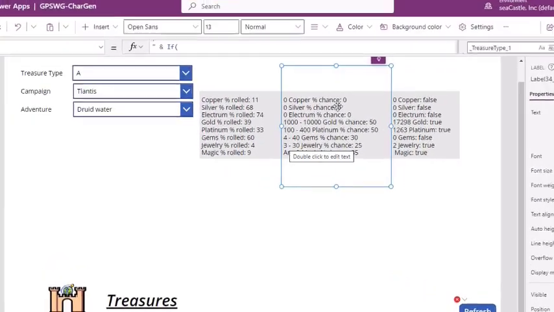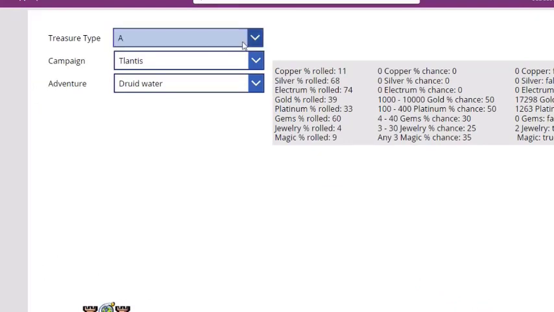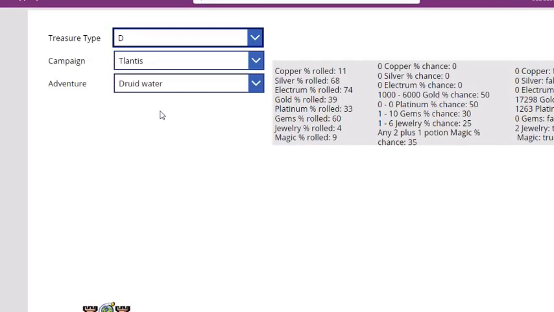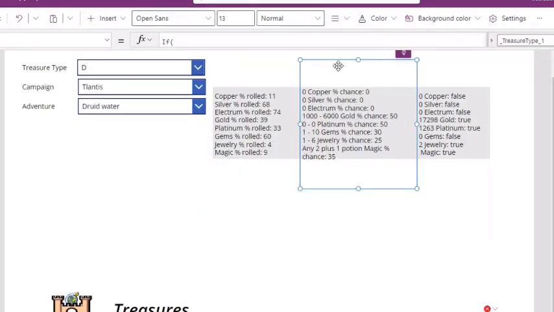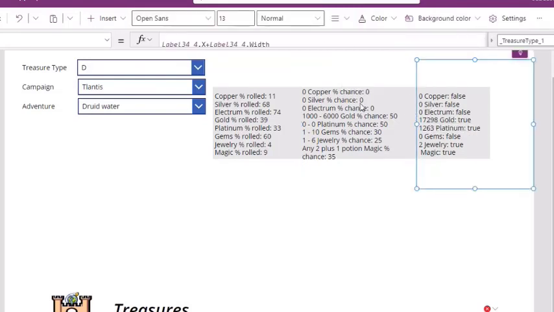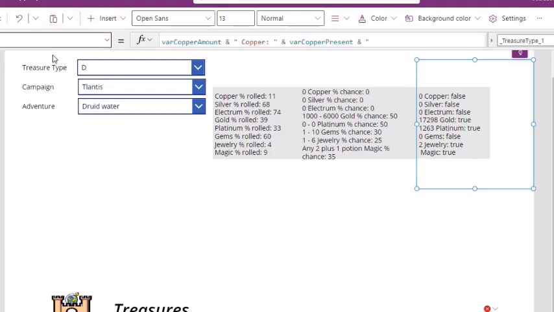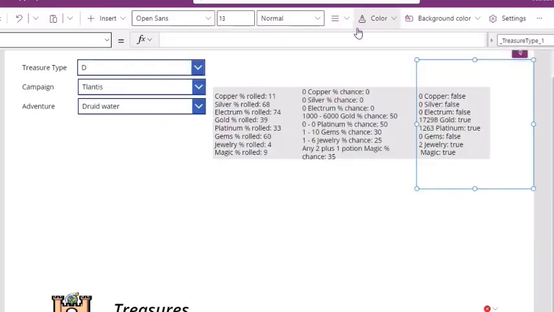So now, if I go back to run this, I grab a different treasure type. Okay, we see those numbers now showing up. So now let's go back and change those values for the result. Let's take a look at this third label here and look at the text values for those. And those are completely based upon variables, so we're good with that.